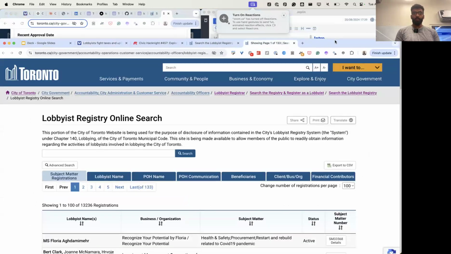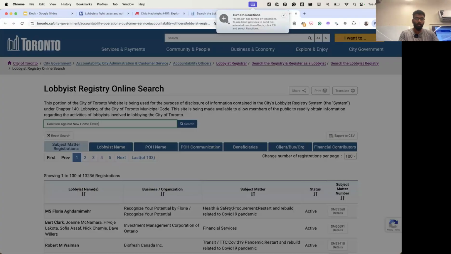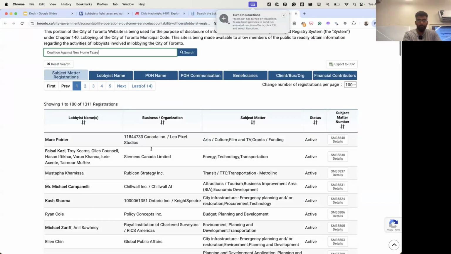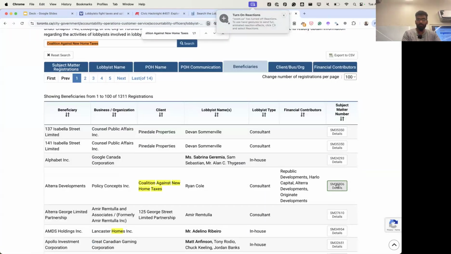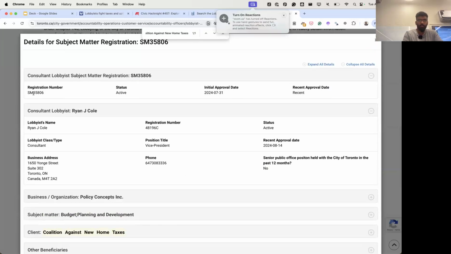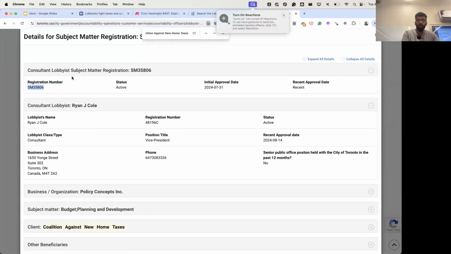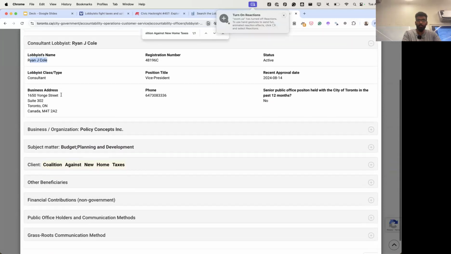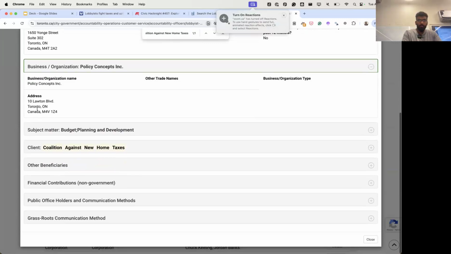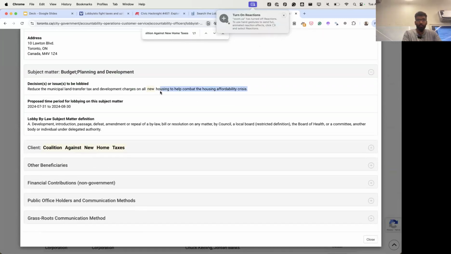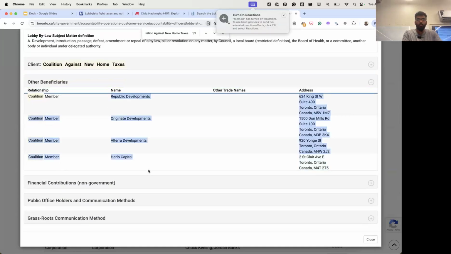So let's look up the name of our organization here. So this is the coalition, maybe under beneficiaries. Okay, here we have under beneficiaries. So we can see, this is the registration number. This will be useful later of our little lobbying effort. Here's our lobbyist. Here's the lobbying firm. Here's their address. They want to reduce the municipal land transfer tax and development charges. We got our 4 members of our little lobbying group.